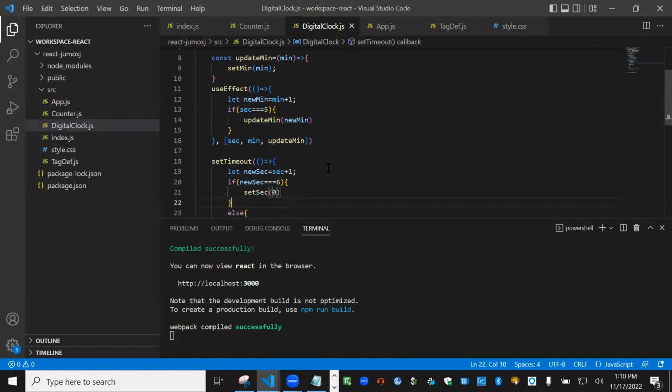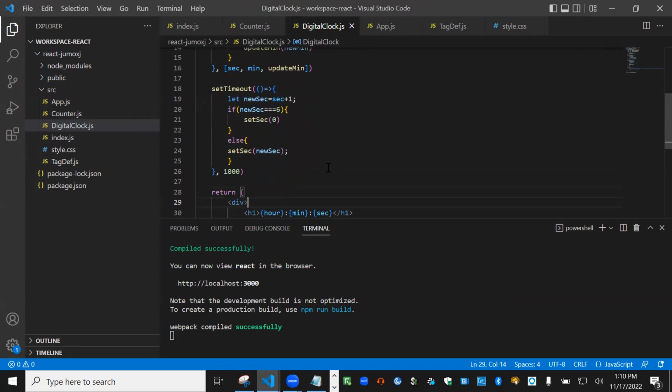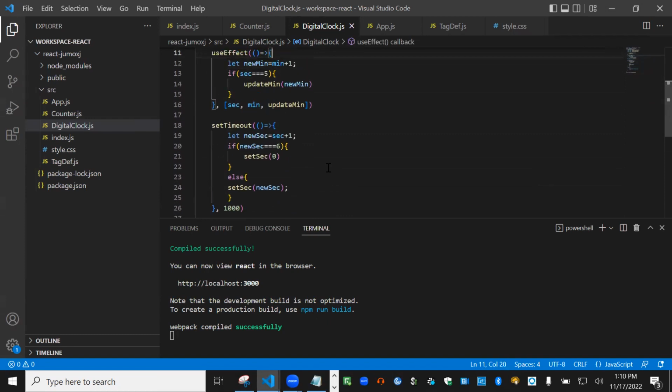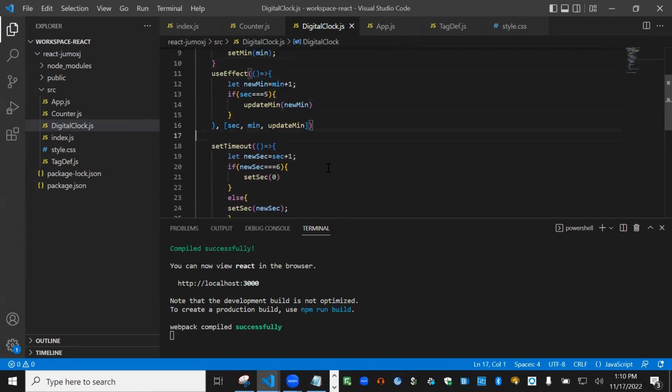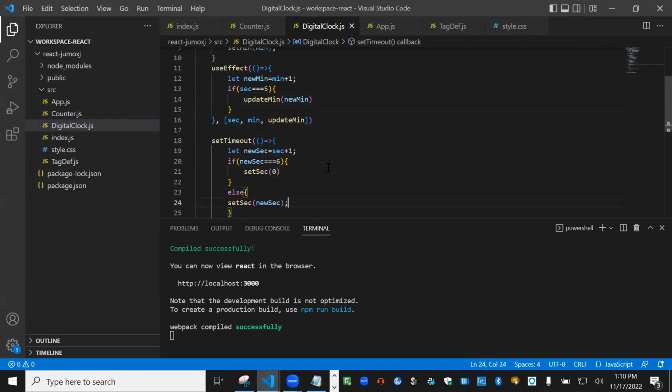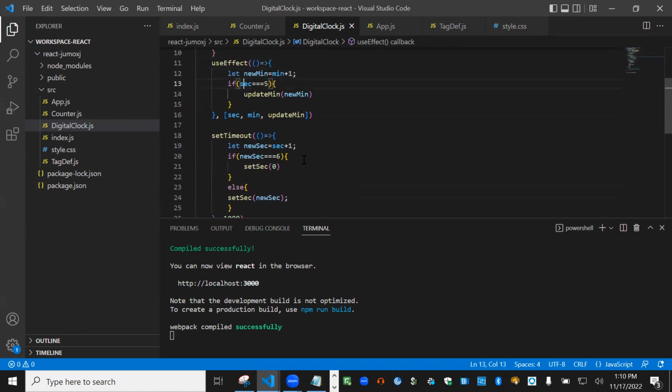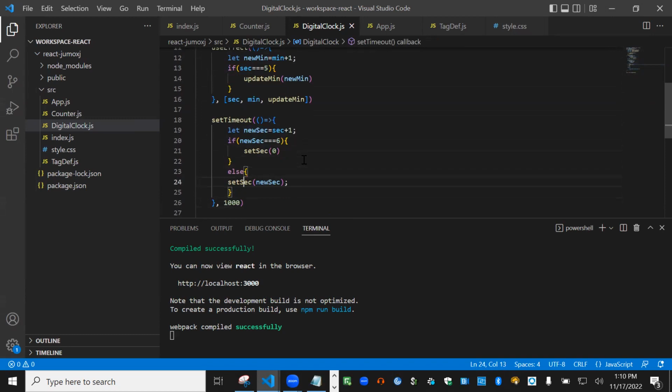Let's see. Now this is a complicated code actually. That's why it's very famous in interviews, they generally ask. There's something that's updating every time or rendering every time. So what is happening is, this is your DOM. Every time this sec, min or hour variable changes, your DOM re-renders itself. And every time your DOM re-renders itself, this setTimeout and this useEffect hook get called again. So something is causing it to re-render itself again and again.